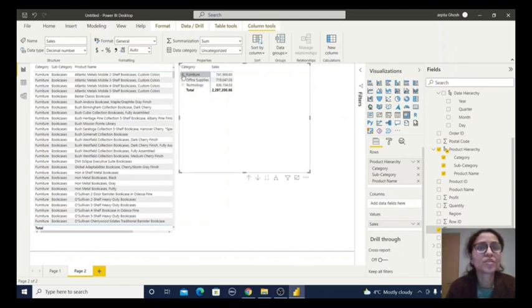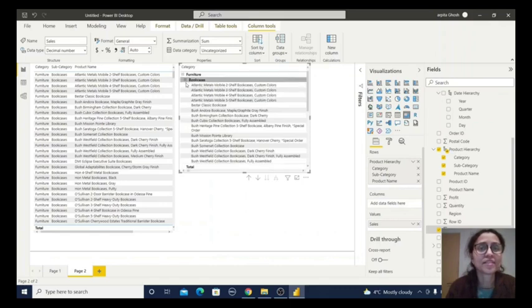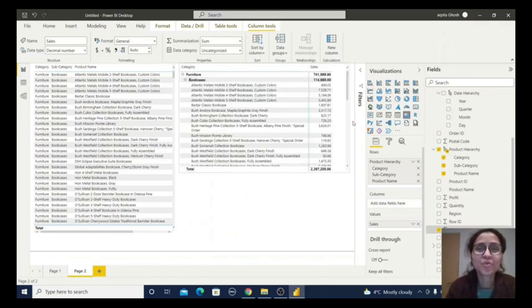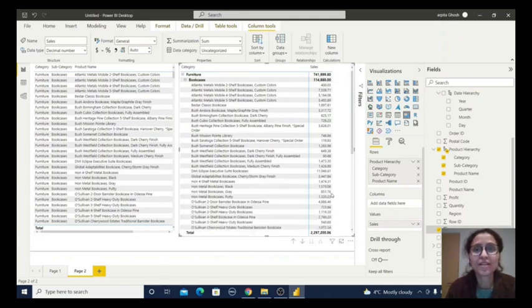If you click on this plus sign, you can observe how many subcategories there are under this category. For each subcategory, what is the total sales? Now if I click on bookcases, under these bookcases, what are all the product names available, and for each product we can observe the sales value. So in this way you can represent your requirement in a proper hierarchical structure.